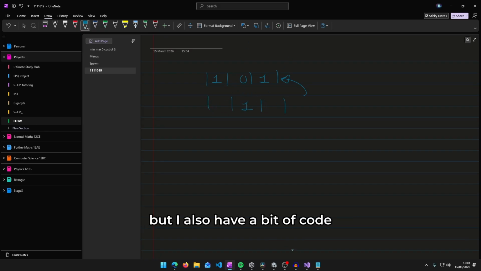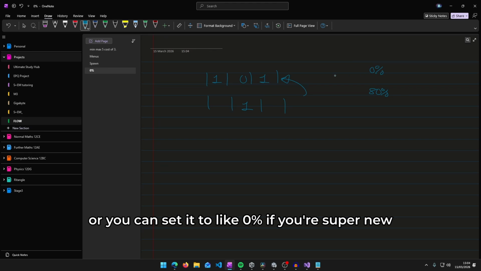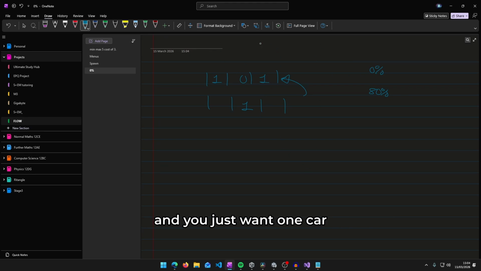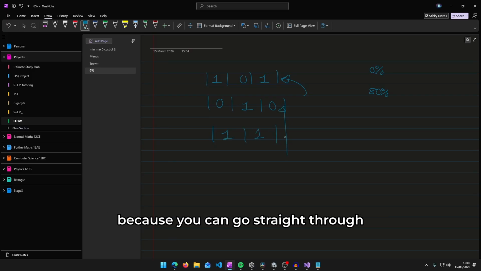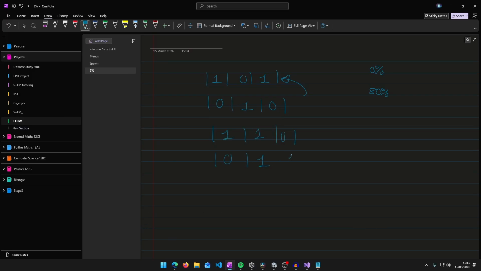But I also have a little bit of code that lets you spawn a second car depending on chance, which I generally set to like 80%, or you can set it to like 0% if you're super new and you just want one car and you run through. So here this will be completely fine, but say we generate this, which is still fine because you can go straight through. Now we would suddenly get this.